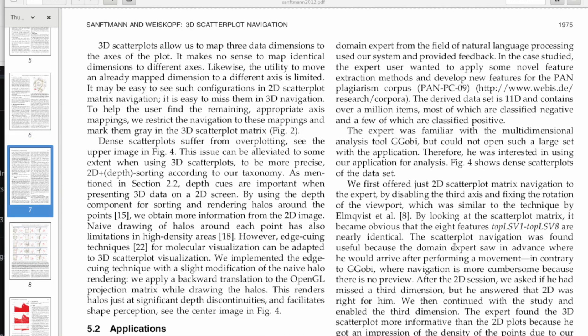3D scatterplots allow us to map 3 data dimensions to the axes of the plot. It makes no sense to map identical dimensions to different axes. Likewise, the utility to move an already mapped dimension to a different axis is limited. It may be easy to see such configurations in 2D scatterplot matrix navigation. It is easy to miss them in 3D navigation. To help the user find the remaining, appropriate axis mappings, we restrict the navigation to these mappings and mark them gray in the 3D scatterplot matrix, Figure 2.